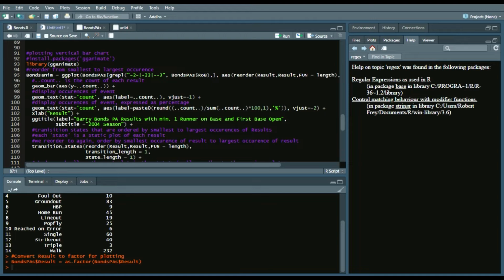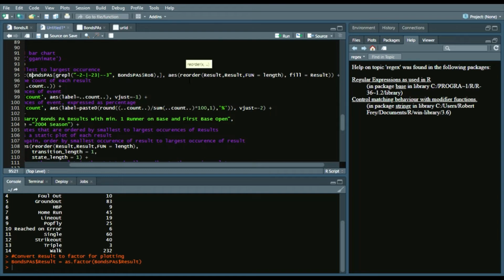And then going through each bit of code, we'll do a ggplot, and this time we're calling the data of bonds PAs, but we're going to keep rows where first base is unoccupied and there's at least one runner on base. In the aesthetic, for our X value, we're going to do a reorder where we'll do results and the length of the result as the function. Essentially, this will order the bar chart from smallest occurrence to largest occurrence, and then the fill, which is color, will show each result's color.